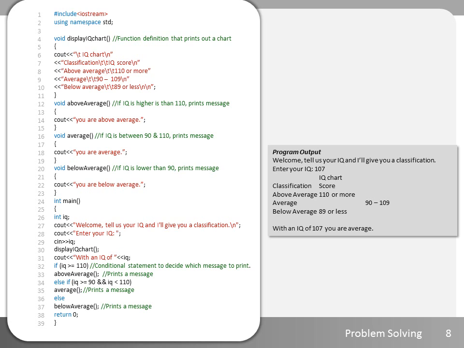First, is the IQ over 110? No, it's not. So I'll skip that one and we'll go to the second case, which checks if my IQ is 90 or between 90 and 110. Yes, it is. So it'll invoke the function call average and jump to line 16 and then print you are average. It'll go back to the main, skip the final case, and finish. And the final line of the output should say, with an IQ of 107, you are average.